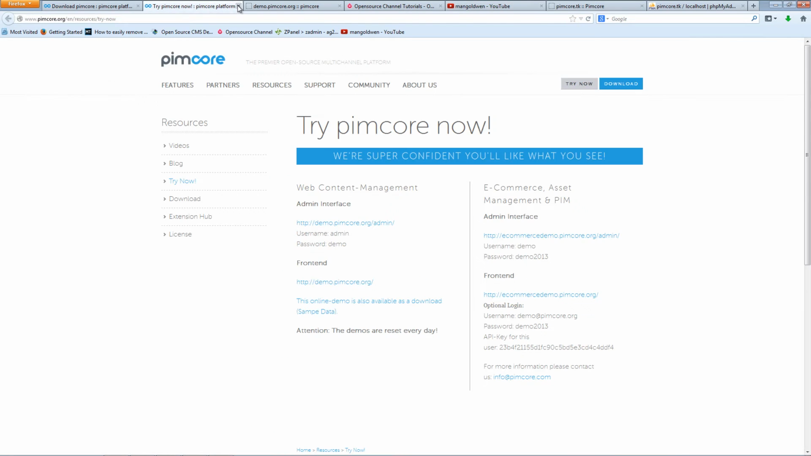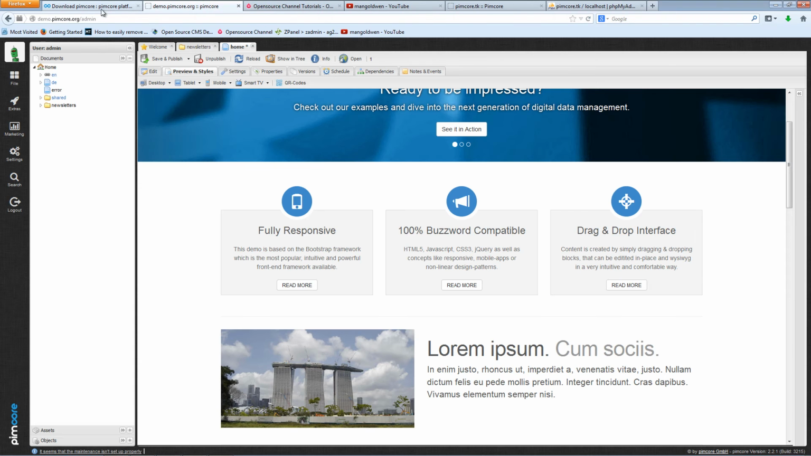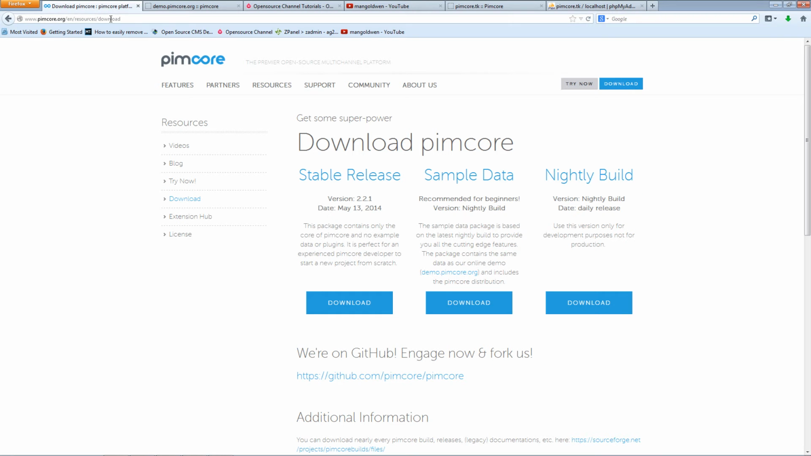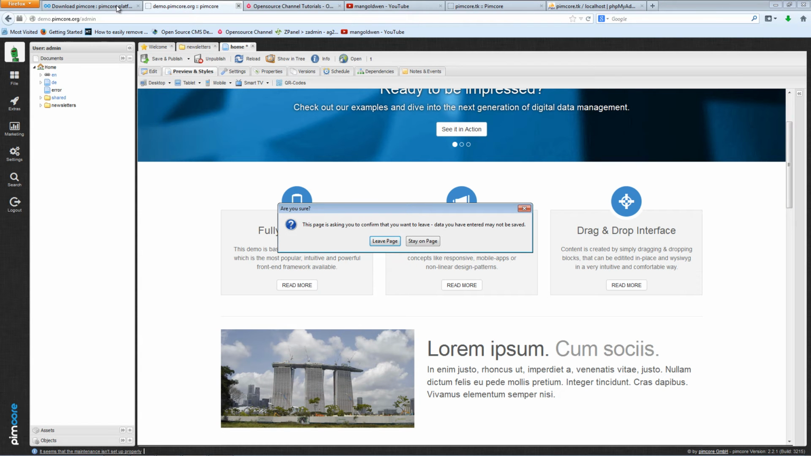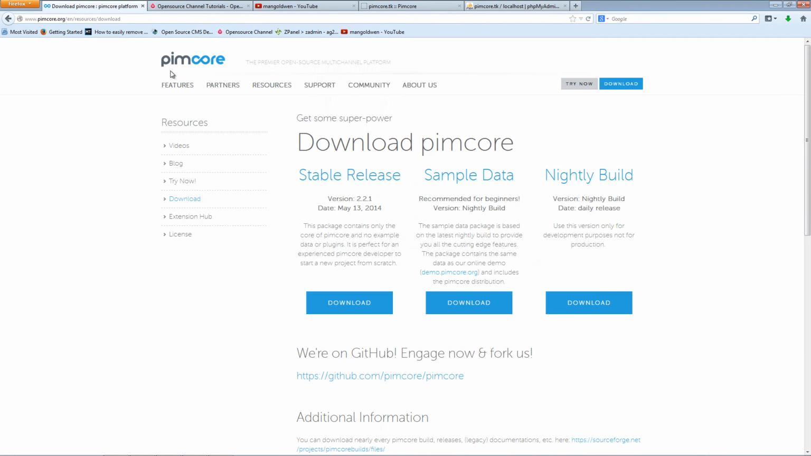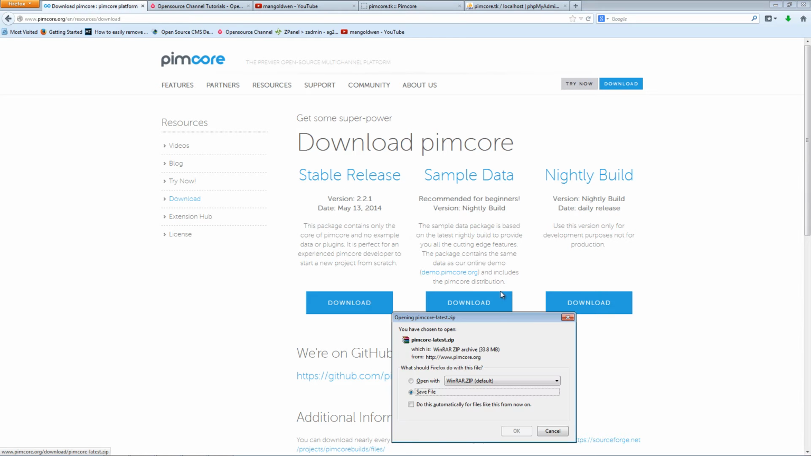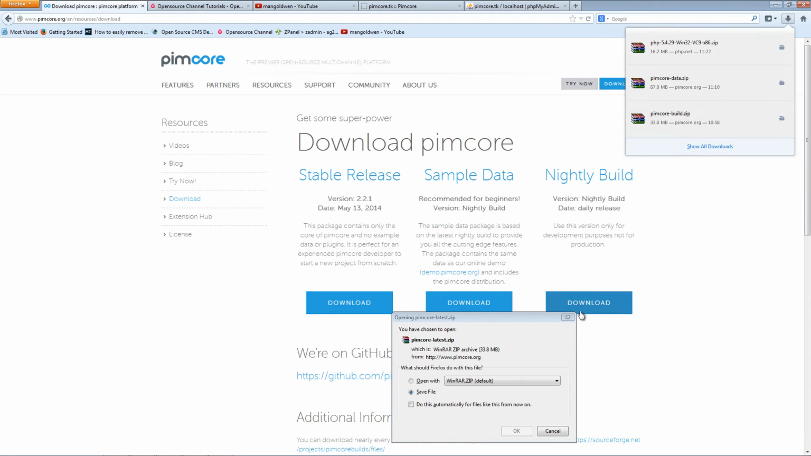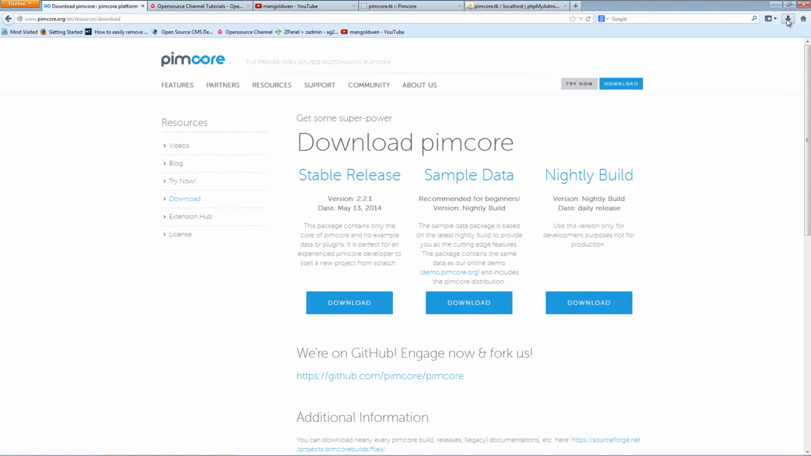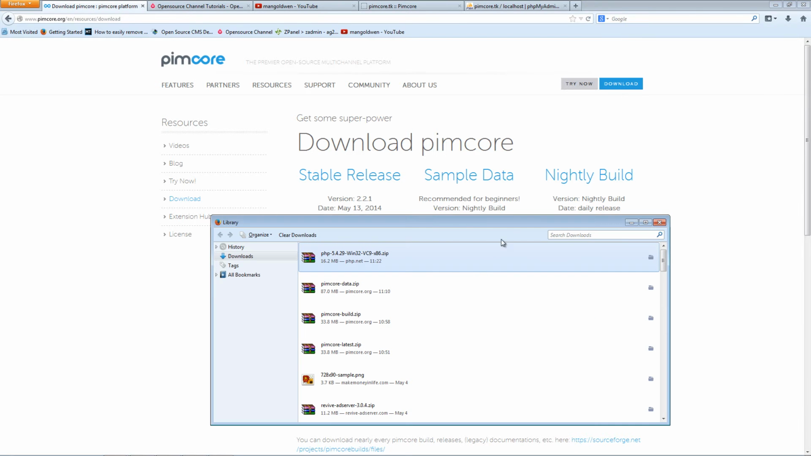I go to the Pimcore website, pimcore.org. On this page, I'm going to click on the download on top here, the stable release, and I'm going to save it. I have already downloaded it, so here we go.